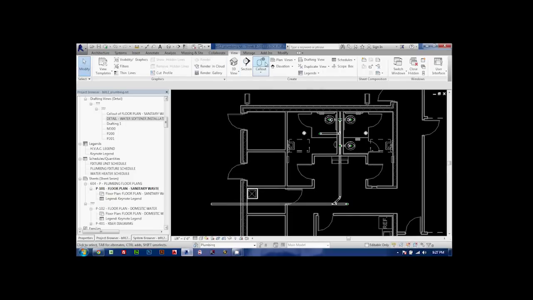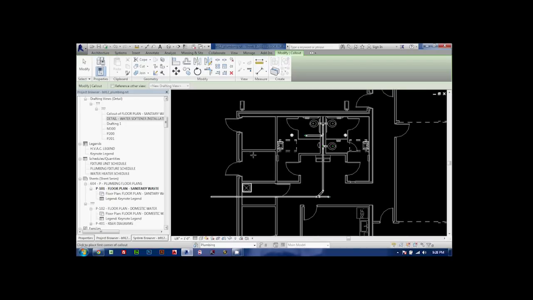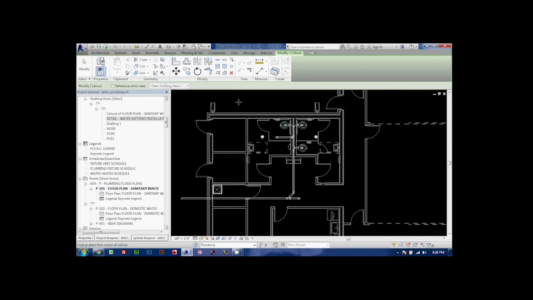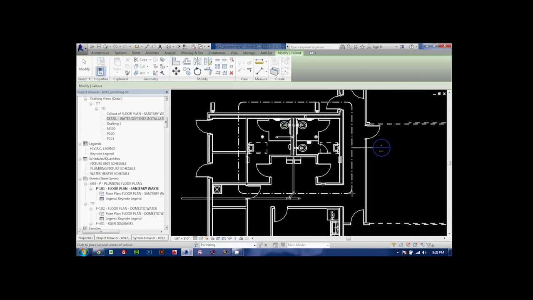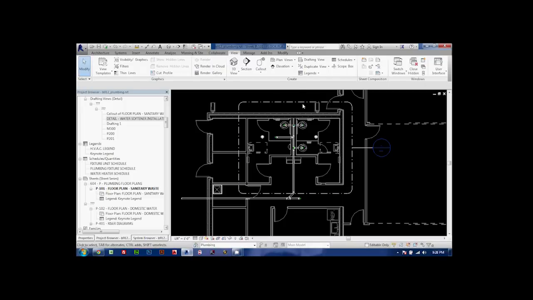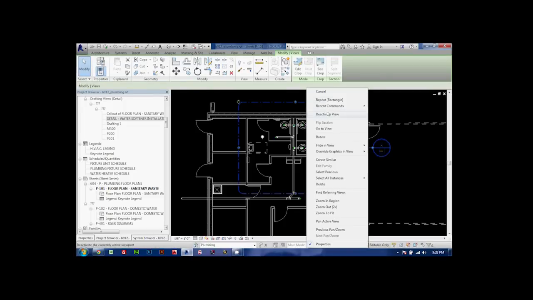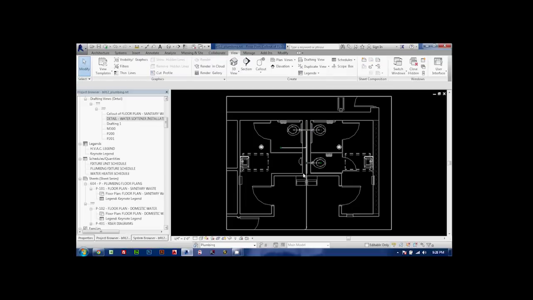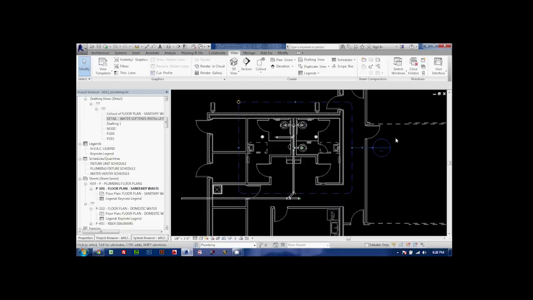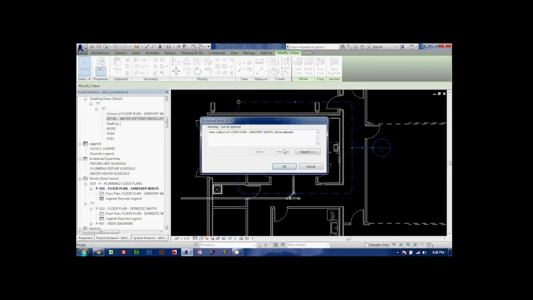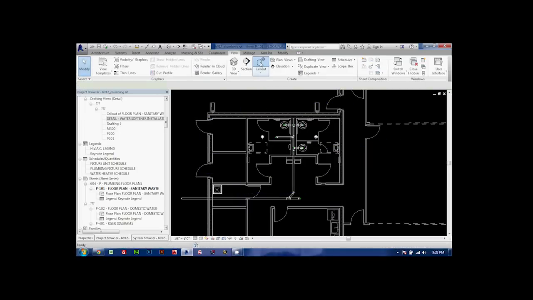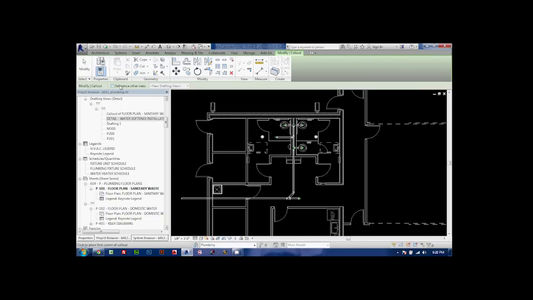So here's what I do: I'm going to go to my View tab, go to Callout, and by default, when I start to draw the bubble, if I right click on that, it just references this enlarged plan of that view. Now let's say I wanted to reference something else, not just an enlarged plan. Out of the box, Revit has this feature to reference another view.